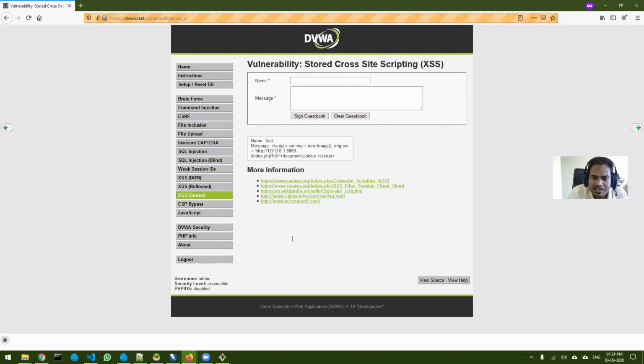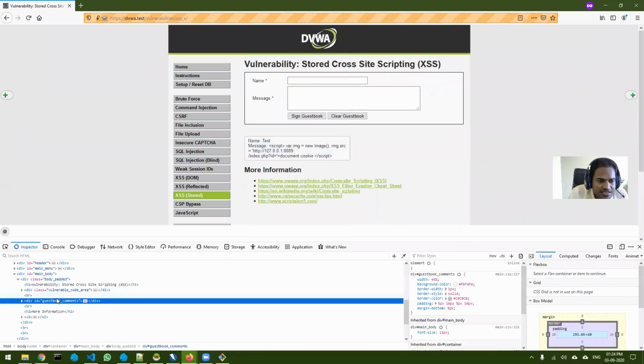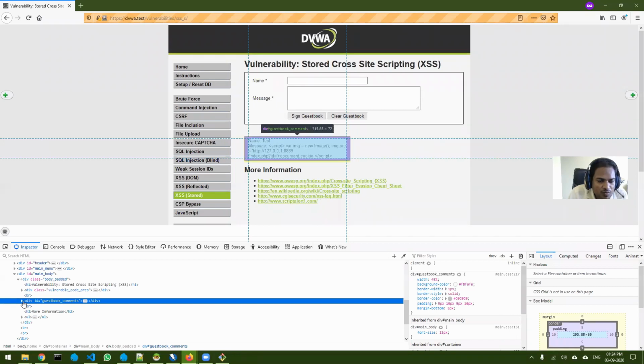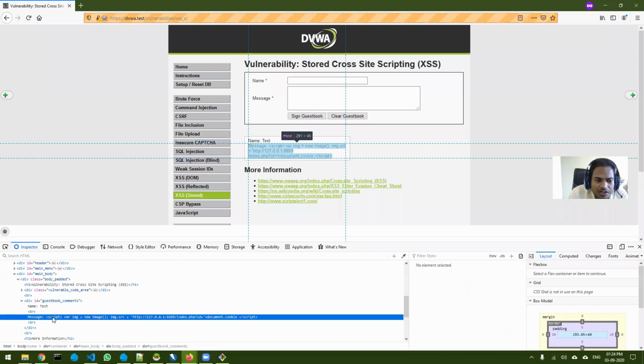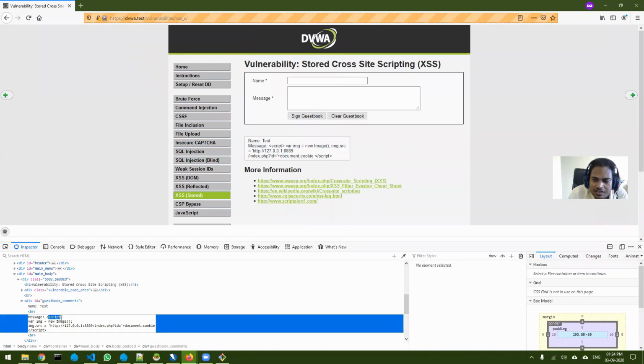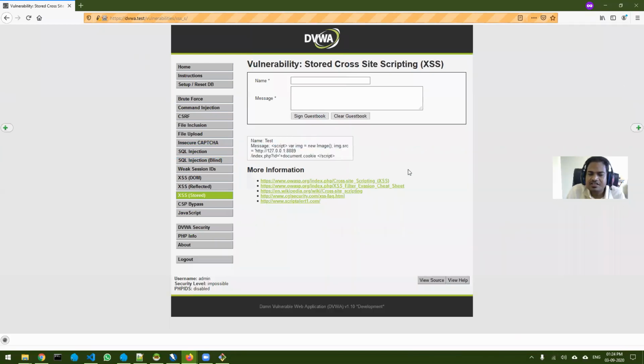If I just take inspect element, you can see what actually happens. Here you will not be able to see it, but it replaces the character with an HTML entity. Every character has an HTML entity, so this will be replaced by its HTML entity. That is how you can resolve cross-site scripting attacks.